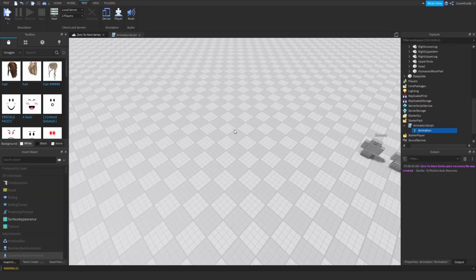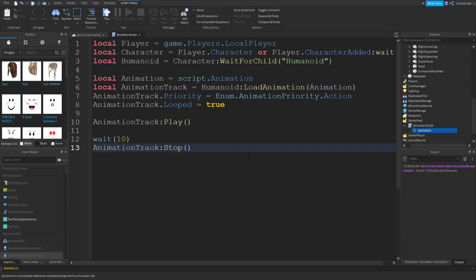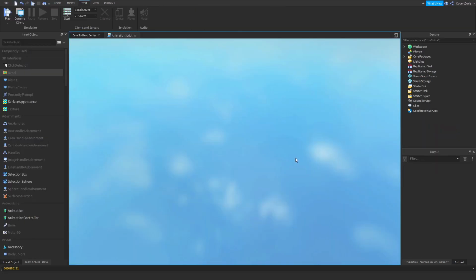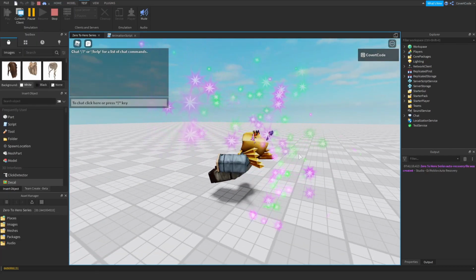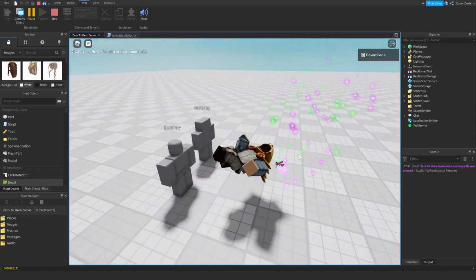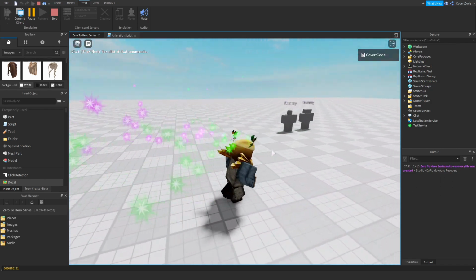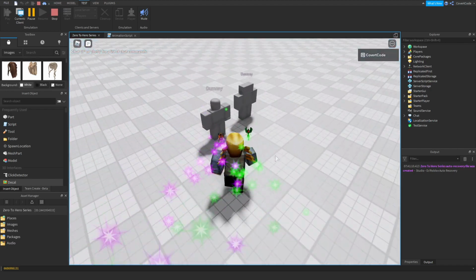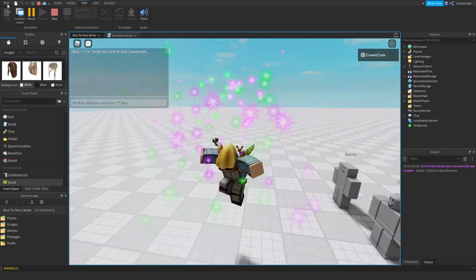How do you actually stop it? I'm going to wait 10 seconds, and then I'm going to stop it by just doing stop. That's literally it. So I'm just going to play, and after 10 seconds, it's going to stop the animation. So let's just wait, and it should stop pretty soon now. Okay, and there we go. It stopped the animation. It's no longer flipping me or attempting to flip me over. So that's the animation stopped.